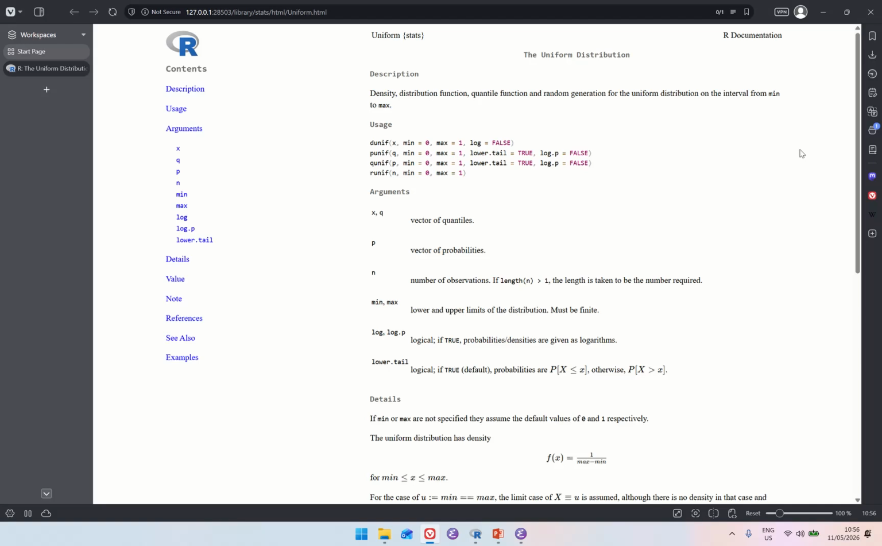Suddenly my web browser opens. Okay. So R has a help function that's always there for you. If you have a function that you don't remember exactly how to call, put in a question mark, type the name of the function, and this will pop up.